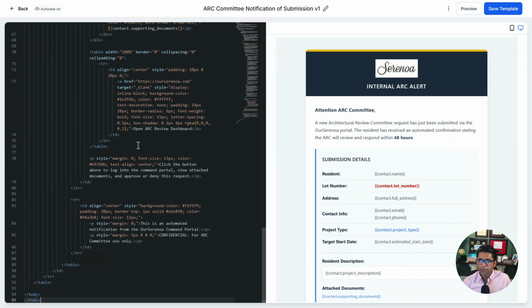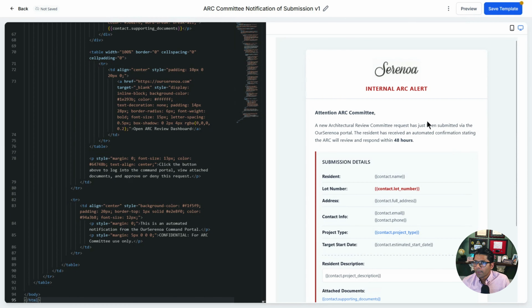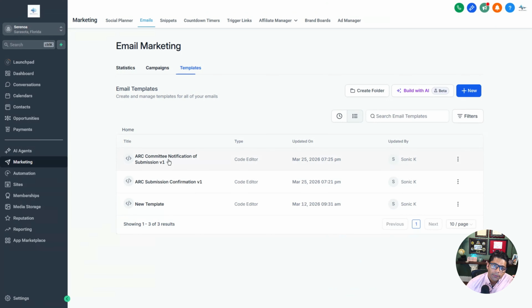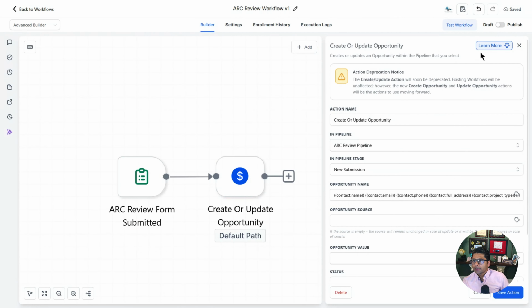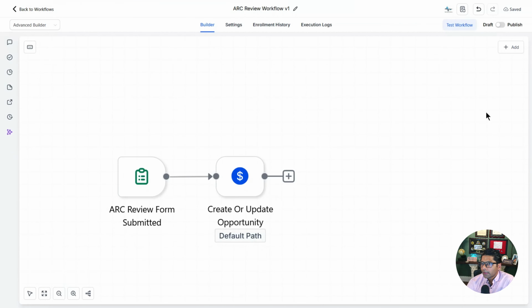Okay, and let's see round 2. Okay, that's a little better. White background. I'm okay with the red, good name, and save template. Now we have the 2 emails we need to continue with our automation. So back to the automation here. And this is getting auto-saved, so you can always jump out of this, jump back in, no problem.